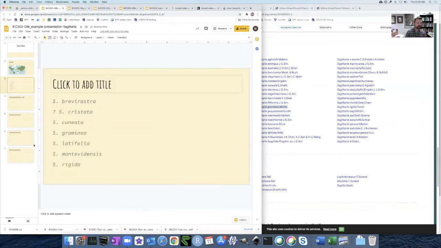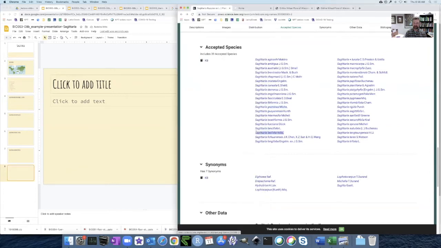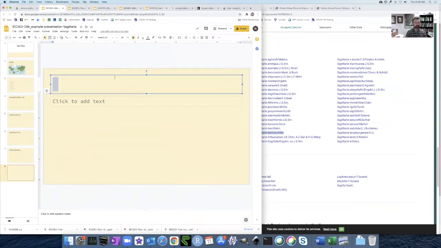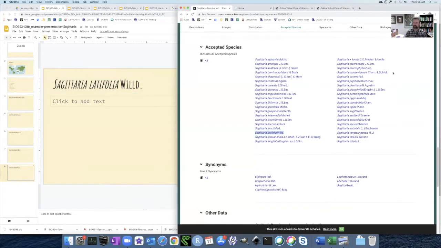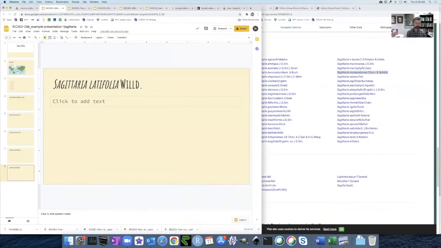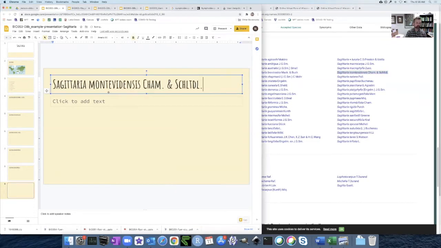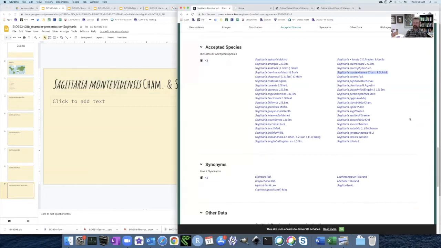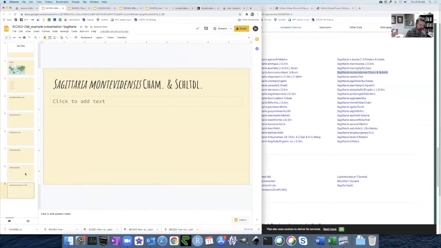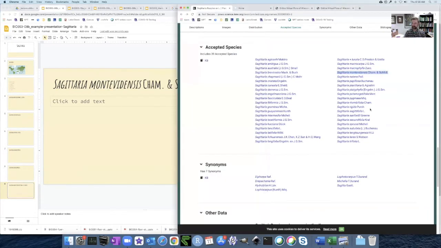So Graminia, latifolia, montevinensis, rigida. So while you're doing this, you'll also get a feel for basically how much of the diversity of this group is found in Wisconsin. And latifolia, did you do latifolia? I did. Okay, montevinensis and rigida.